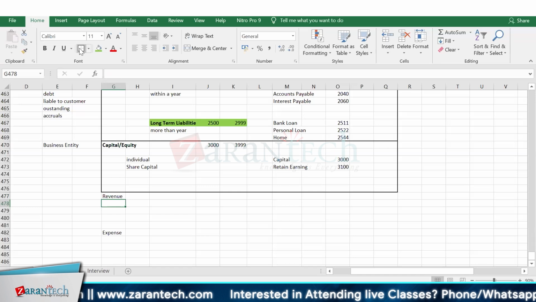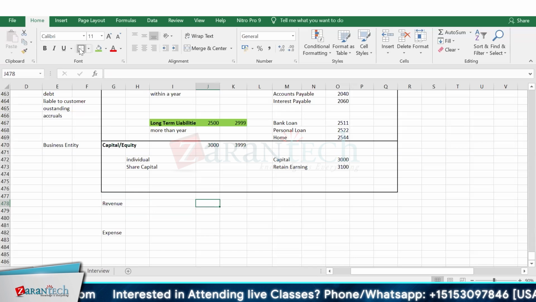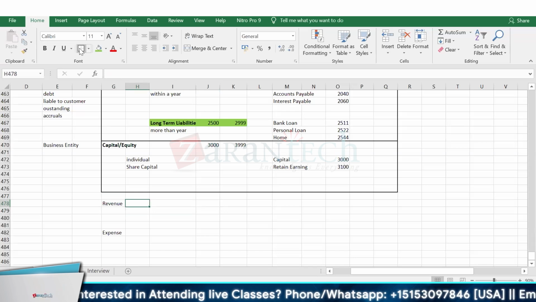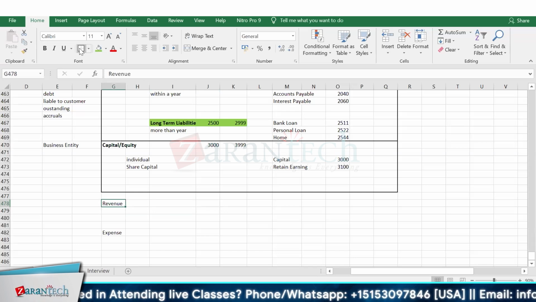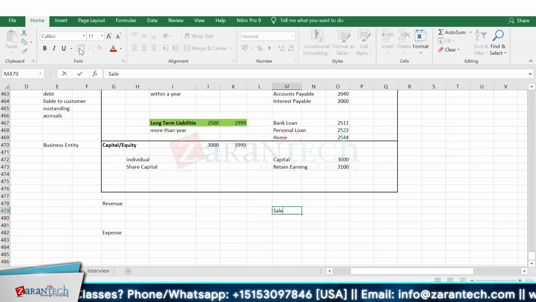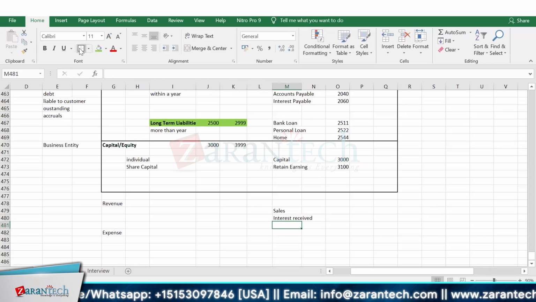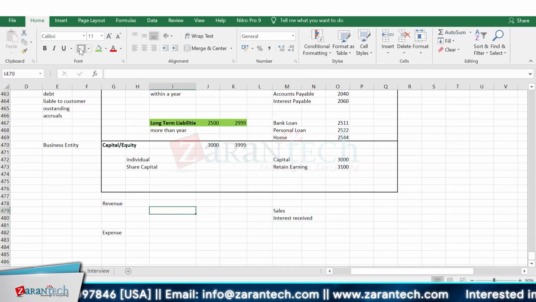Now, what is the revenue? It's the gross income of the company. Gross income or net income, whatever you earn. The earning of your company or business is your revenue. That earning can be from your sales account, or can be your interest received, or you take the amount in the shape of profit, and that is part of it. So sales is there.